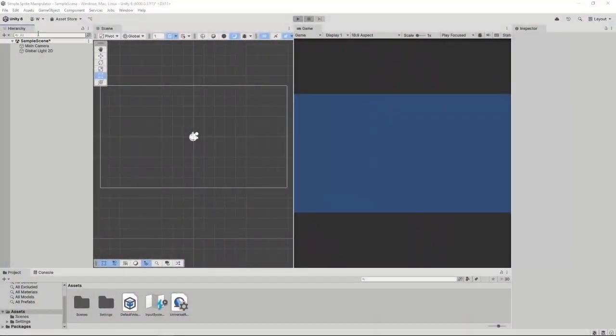I have already set up a project. It's called Simple Sprite Manipulator. And of course you can name your project however you see fit. Just make sure that you start off with a 2D template.